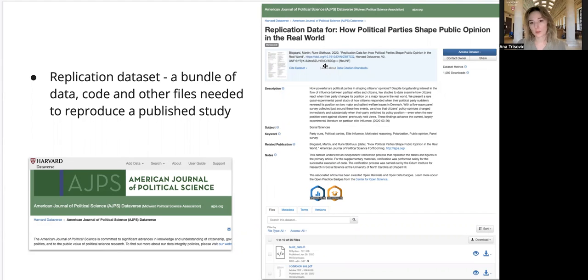One can copy this information in order to cite this data set. There is also a description and keywords about the data set itself. And we can see a list of files available in this data set. So that's going to be some PDF files, and we can see our files.